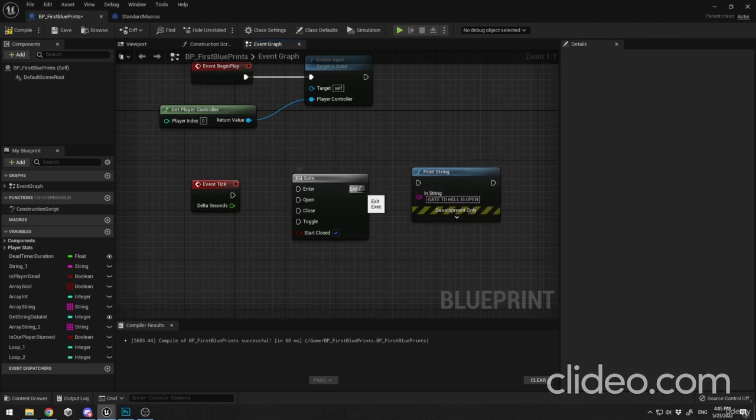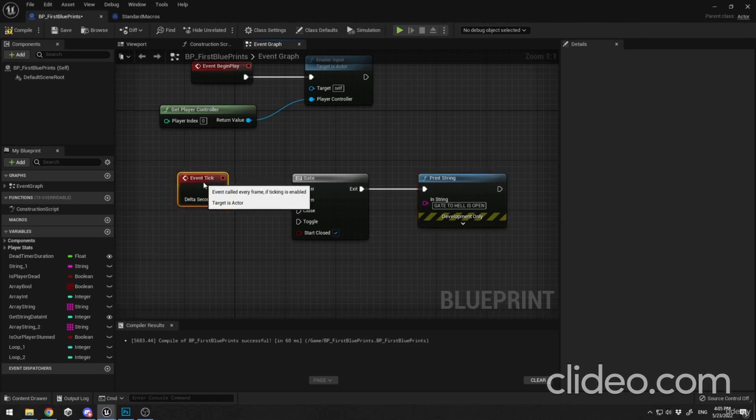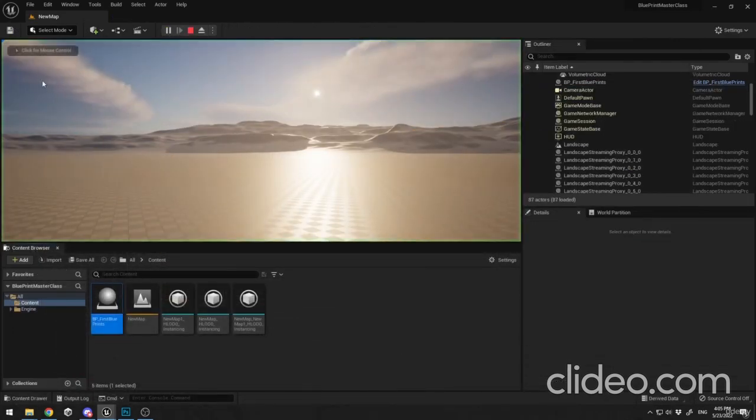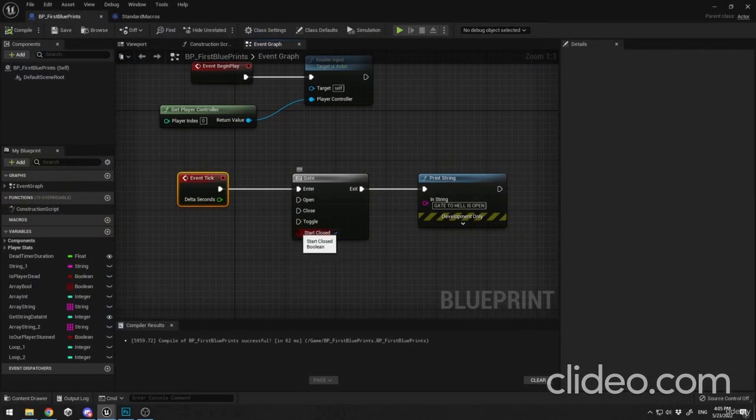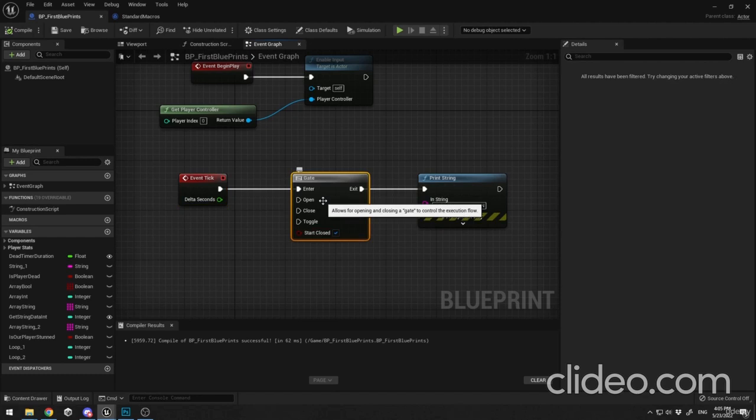All right. So I'm just going to connect here from exit to exit, and I'm going to connect my event tick to my enter. All right. I'm going to compile and save, and I'm going to play. And as you can see here, nothing is happening. Why is this? Because I've set up my boolean for start closed to be true. If you have this boolean start closed set to true, this one will be closed. Think about the gate like a real gate.